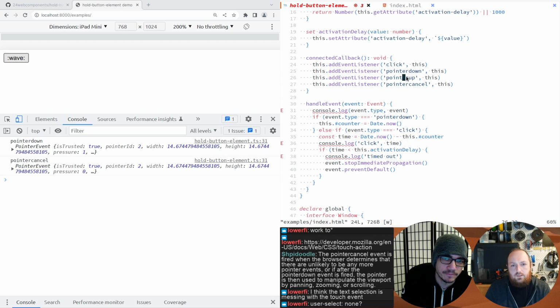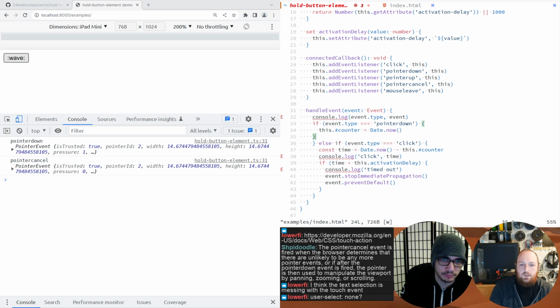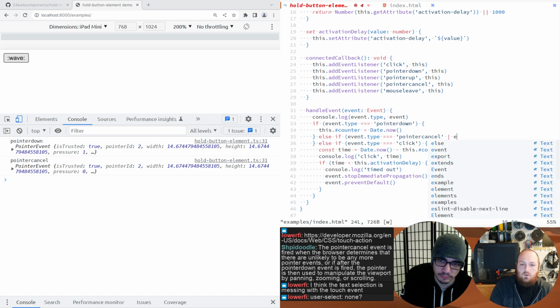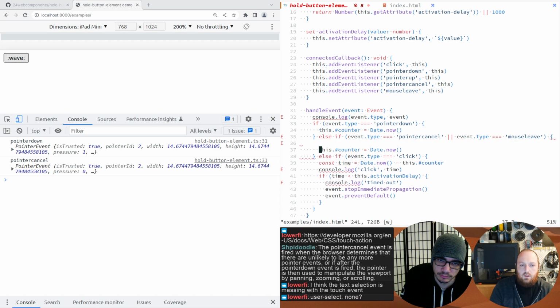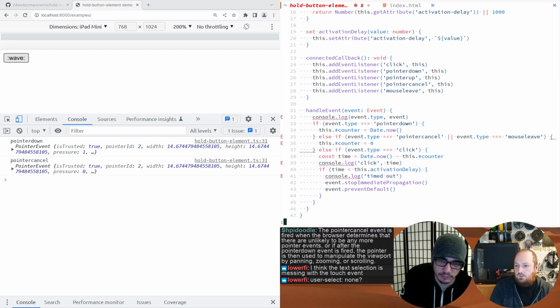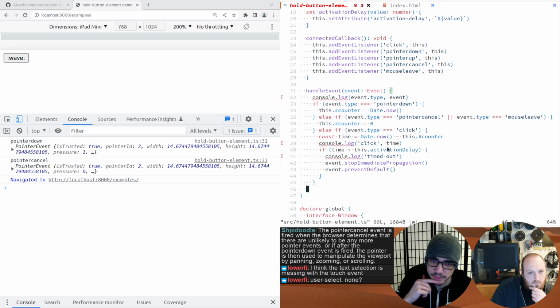So let's do that. If we had mouse leave, and then we say else if event.type is pointer cancel, or event type is mouse leave, then we'll just set the counter to 0. Yeah, and then when we are calculating time now, we need to check if the counter is not 0, so we can use it. Otherwise, we just set to 0.